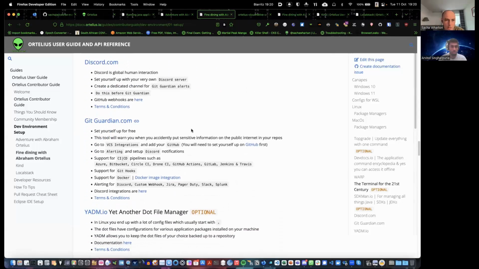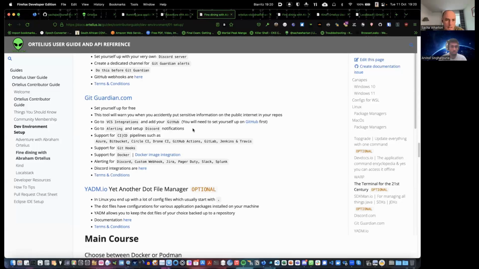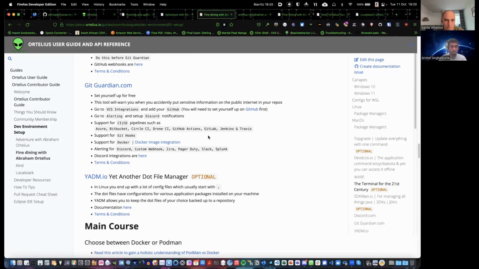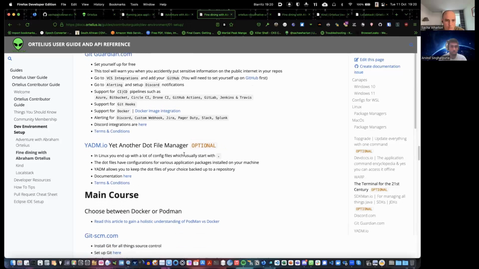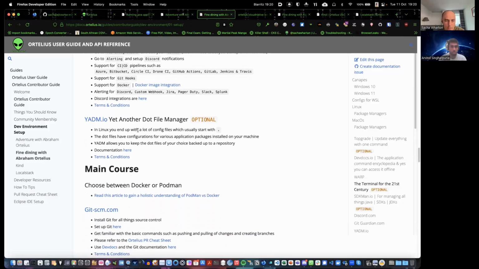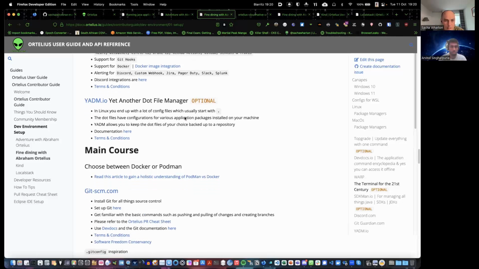I also wanted to make sure that when developers are setting up their environment, they are baking in security. I use GitGuardian. GitGuardian is a free tool that alerts you when you are putting secrets or keys or tokens in your GitHub and committing them. Yadm is also very nice for Linux or macOS environments where you have lots and lots of config files and you need to have them backed up to a GitHub repo. I use this all the time and it's very nice.